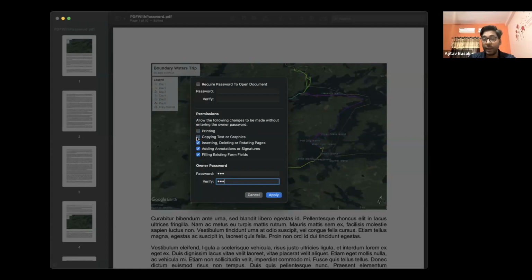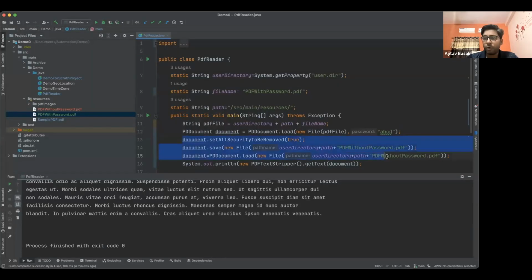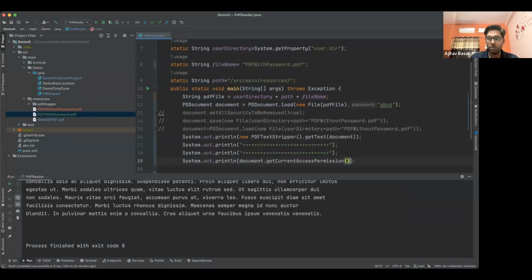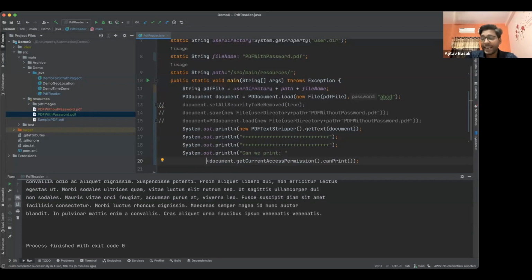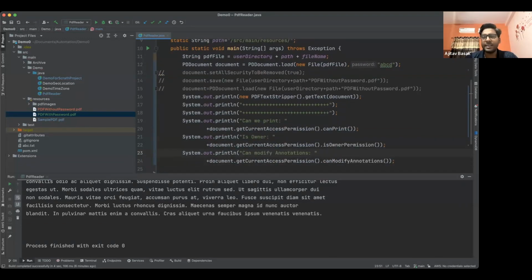I remove everything from here and I say, do we require a password to open the document? Yes, with the password as ABCD, and click on apply. Now going back to our code, commenting out the part for removing the password, and after printing the value, we try to check the permission for readability. Let me add the separator. Let's have the code for checking if we can print with the provided password. Also, let's add a few more checks. All right, I think that's enough for now.